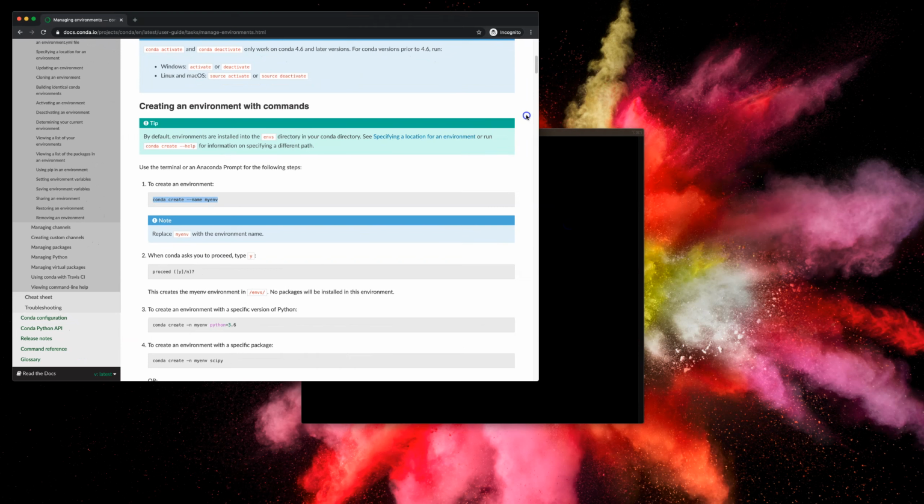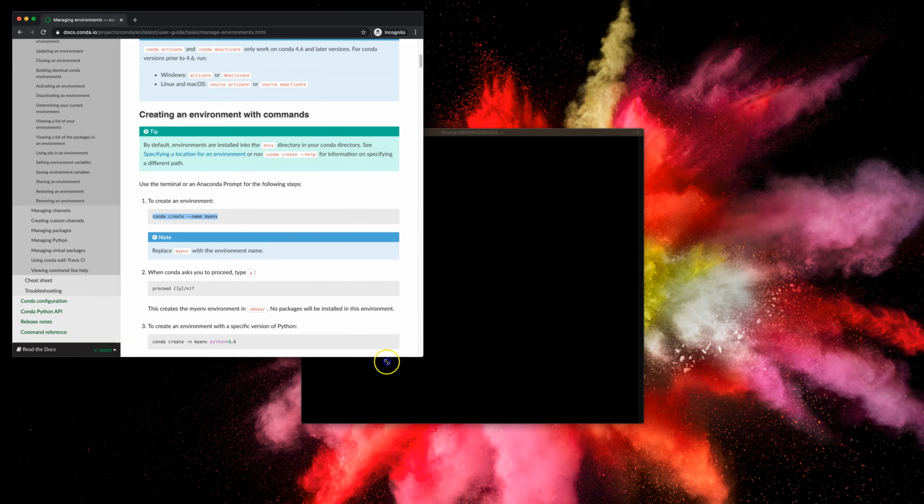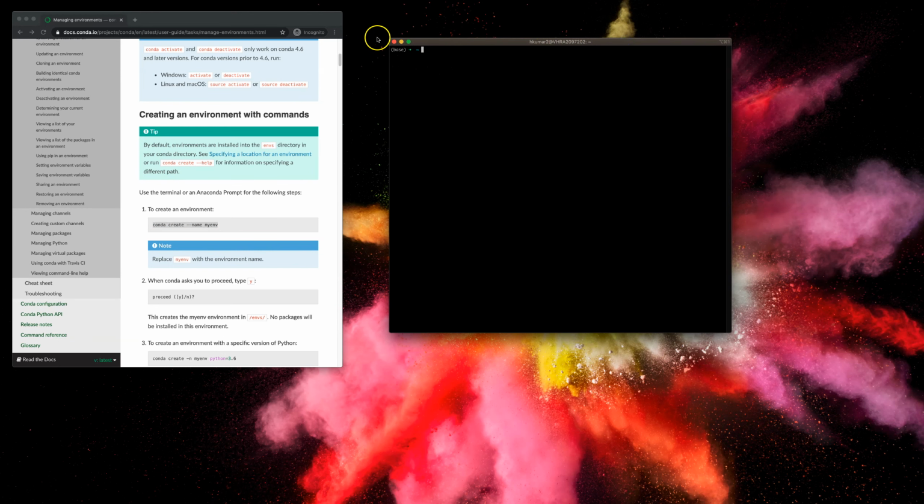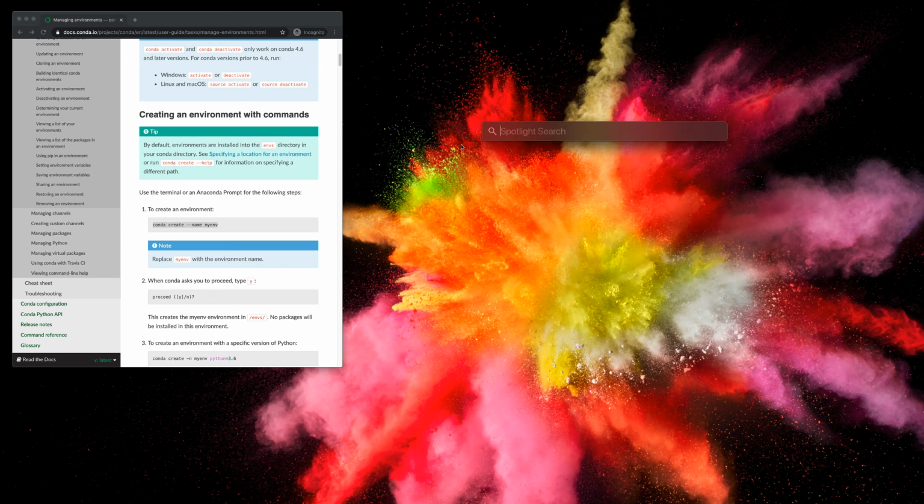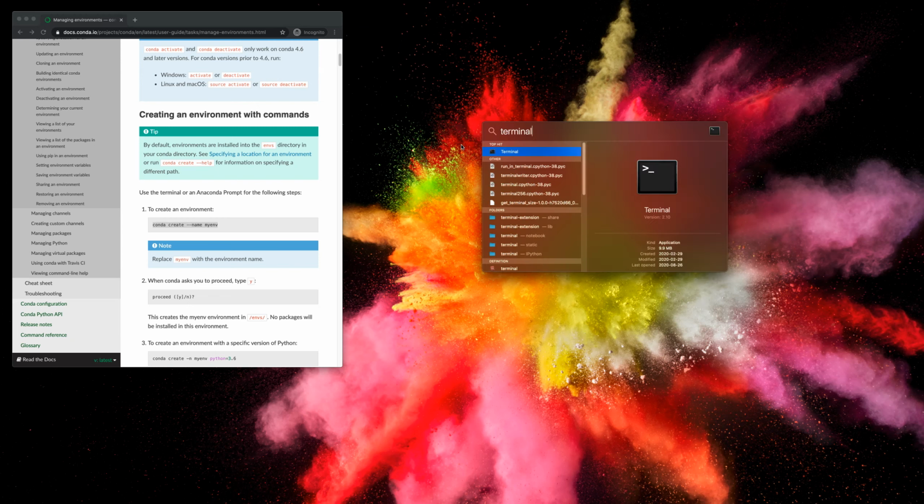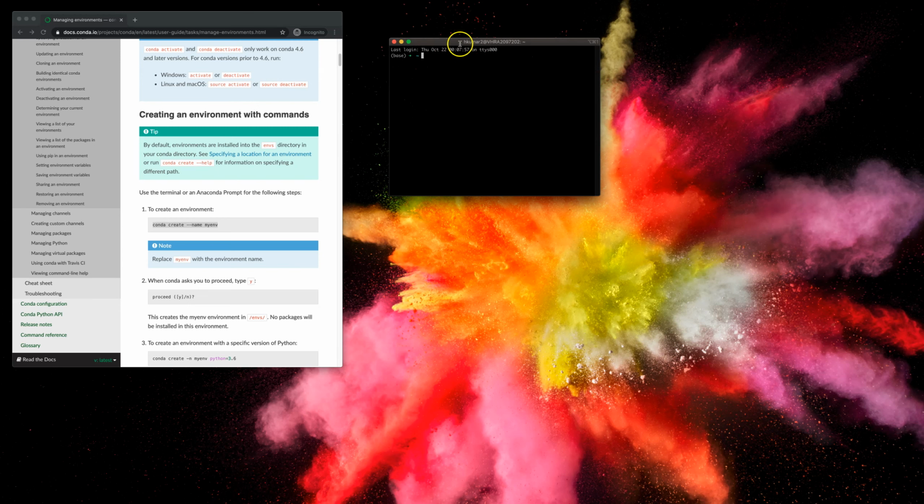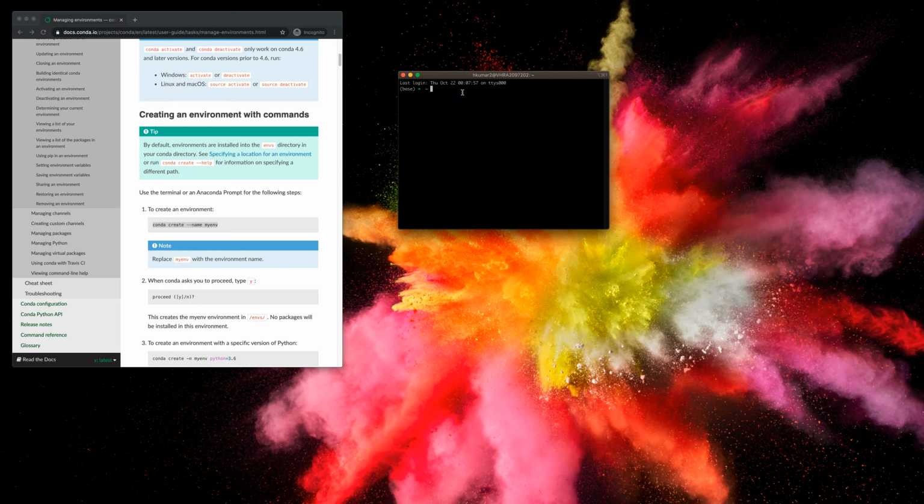Let's do that side by side so that it's easier for you guys to look at. I'm just gonna shrink that a little bit. This is my terminal here. By the way, if you don't know how to open terminal, you do command space terminal. I use a specific kind of terminal which is called iTerm. You can download that as well if you want. So to create an environment, what you do is conda create --name and the name of the environment, let's just give it test1. It's creating it.